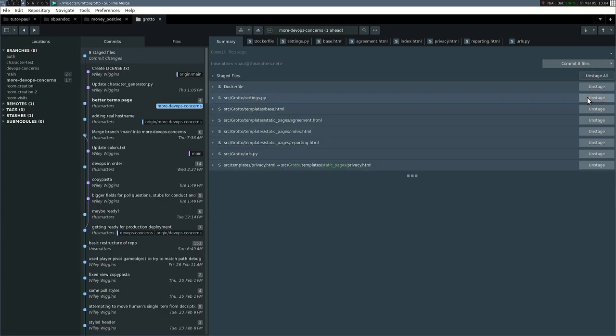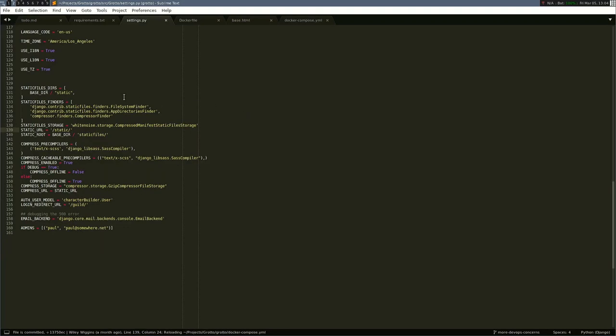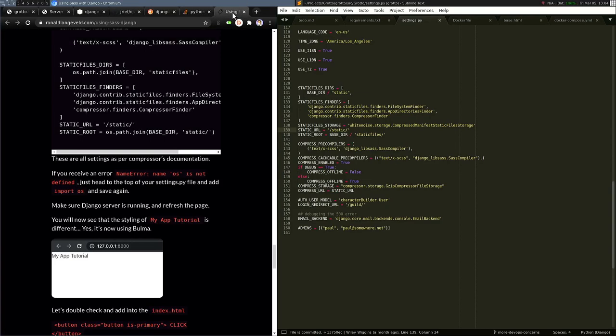Yeah. That's right. Okay, so SASS not quite working right. Let's commit you. And we're in good shape now. Clean working tree. So I'm going to go ahead and gut this thing out, and we can get rid of all this stuff from here.